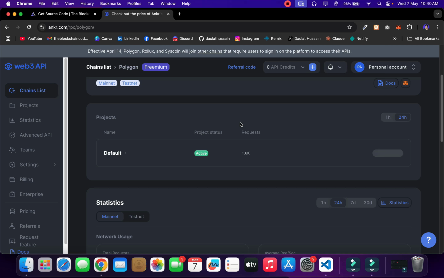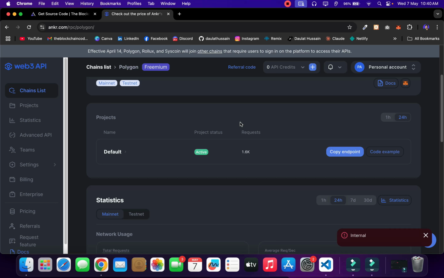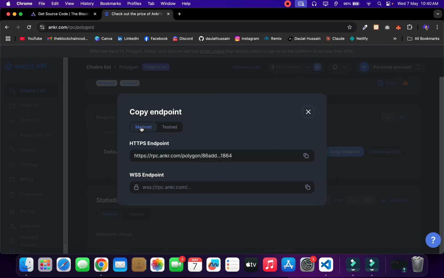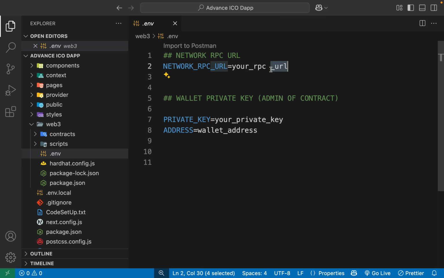Right now we have Infura, Alchemy, Thirdweb. So tons of node providers we have which you can use. But I'm using this one. So I'll click on this copy endpoint and it will give me this option. So I will go with the mainnet. So I'll simply copy that one. And that's what I'm going to provide here. I'll simply provide it here as the RPC URL.